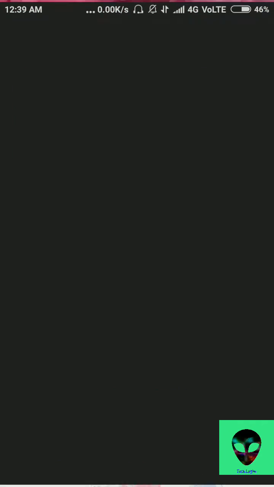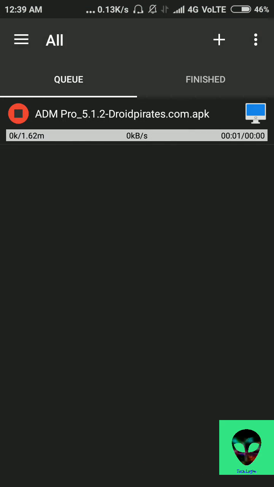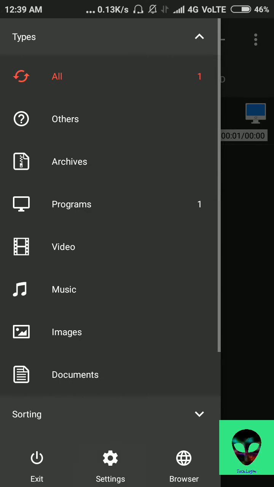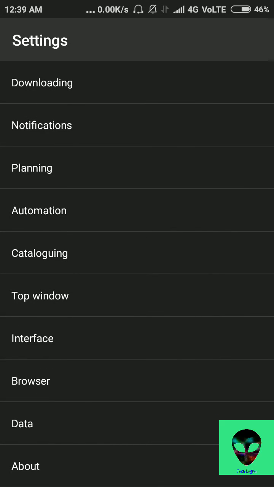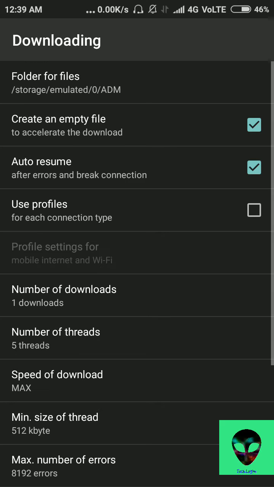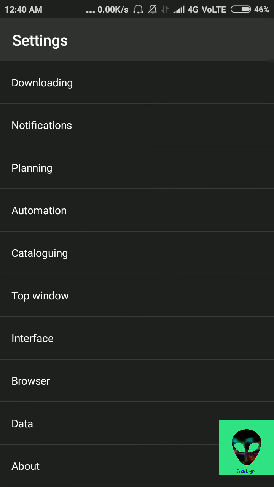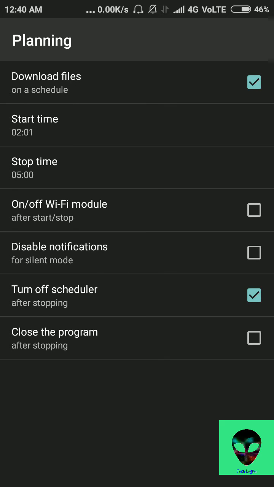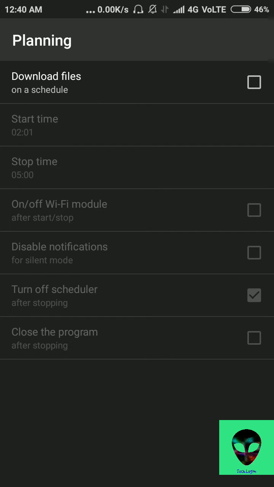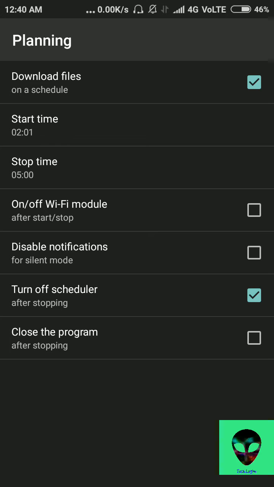Look at this, I have downloaded and installed. Now go to ADM setting, now open ADM. Go in ADM setting. Click on downloading. Now check the auto resume. Here it is. Go back. Now go in planning. Check download file on a schedule.